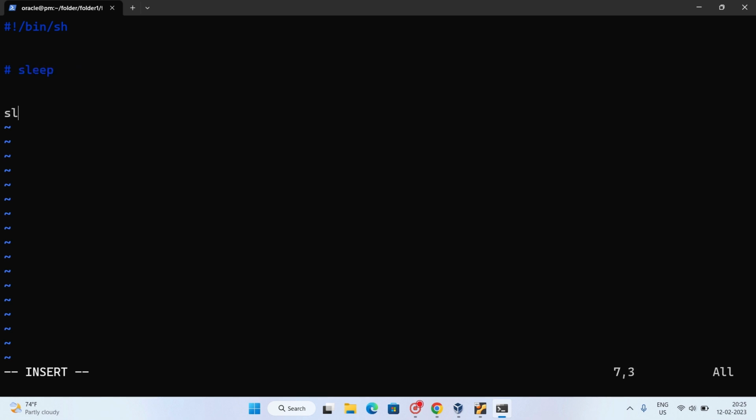Now about the sleep command: first of all, if you do not mention anything like s for seconds, m for minutes, h for hours, and d for days, it will execute after 5 seconds by default. Okay, by default it uses seconds. And if you mention 5s, it means it executes after 5 seconds.